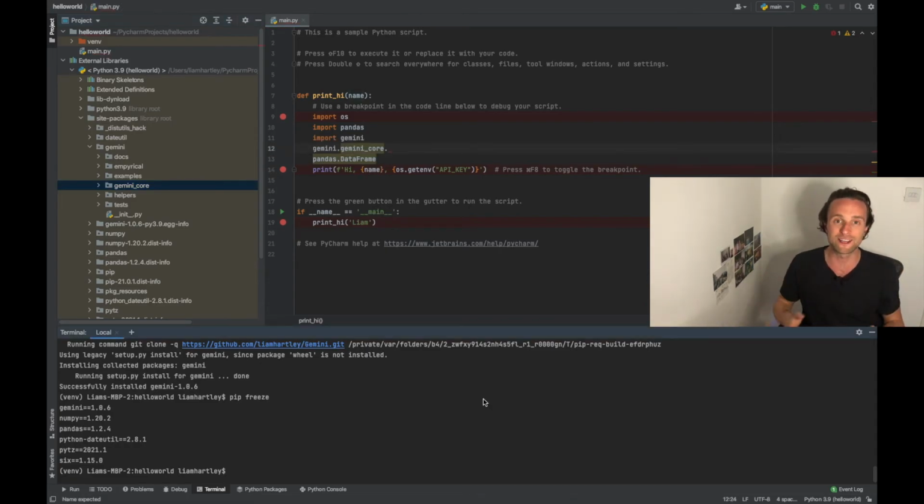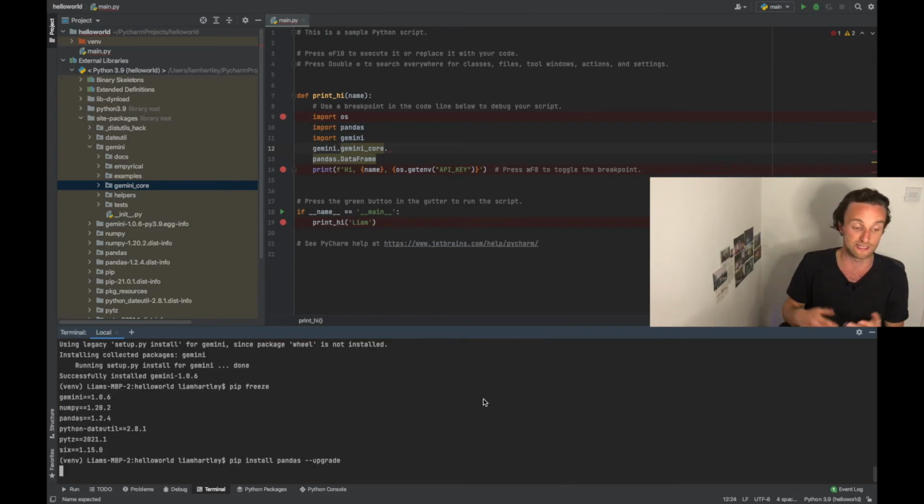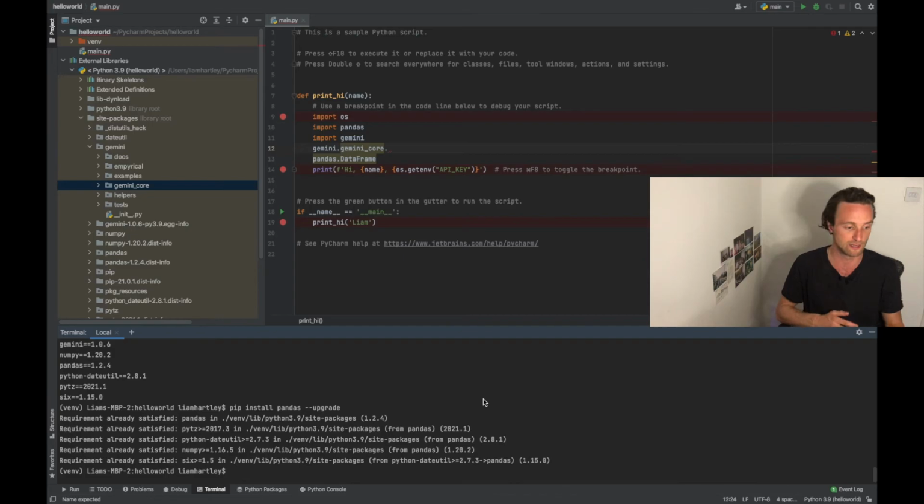And if you ever need to upgrade your packages, you just do pip install the same package again and put the upgrade flag. So you can do the same thing with an external repository. As you can see, I've got this version of pandas. And I could do this with Gemini. If someone made a change to the master branch, you could upgrade that one.